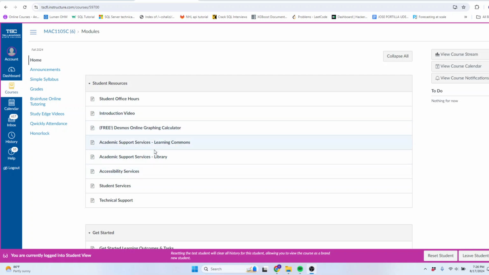The next couple are just some support services. In a math class, we don't often use the library, but the Learning Commons is a great resource, especially if you're around the Tallahassee area. However, there is online tutoring as well, which can also be accomplished through the BrainFuse online tutoring link here. So if you are not local to Tallahassee, if you can't get a hold of me during office hours, or that just doesn't work with your schedule and you need some additional help, this is a free service provided by the school.